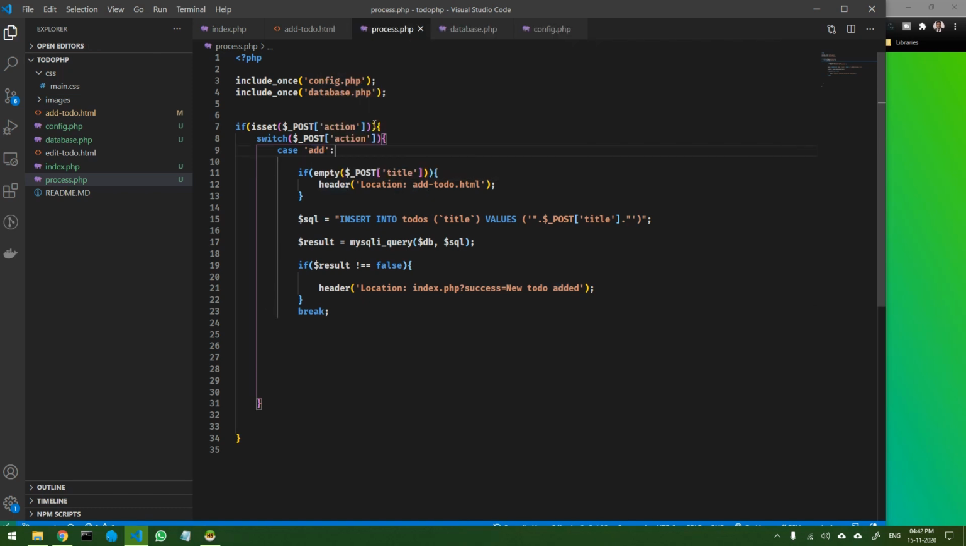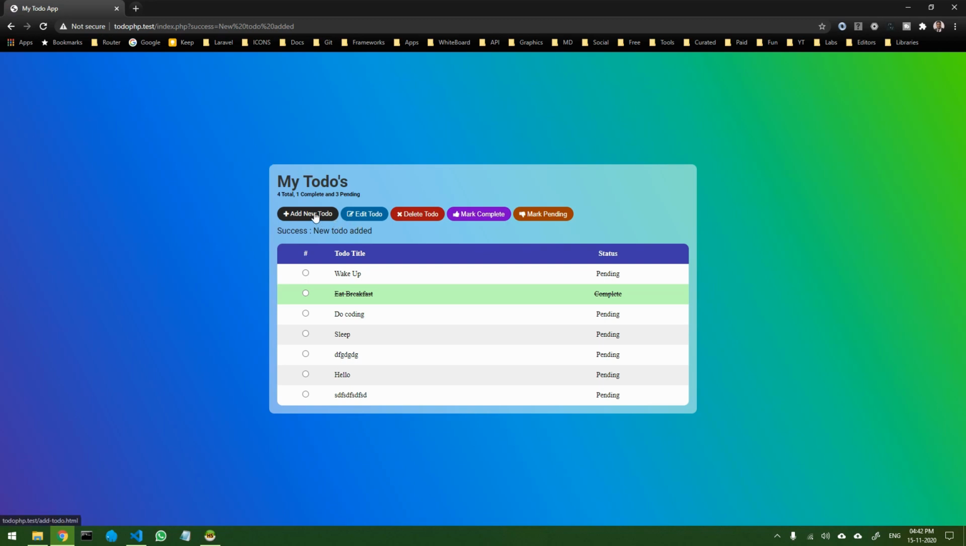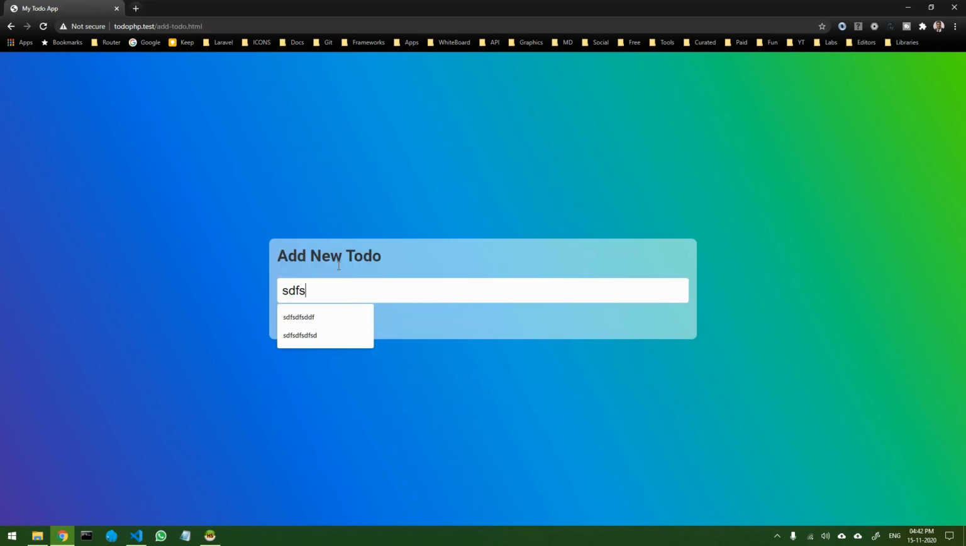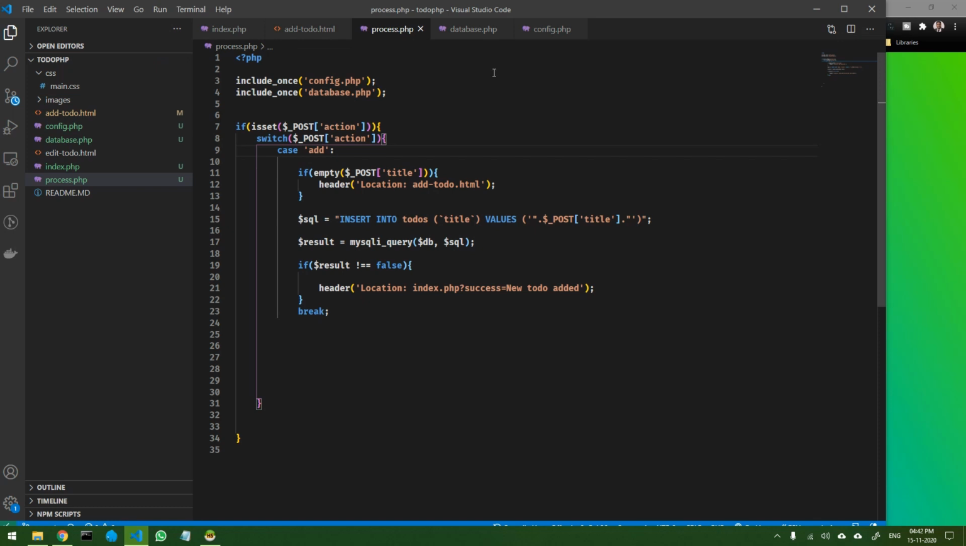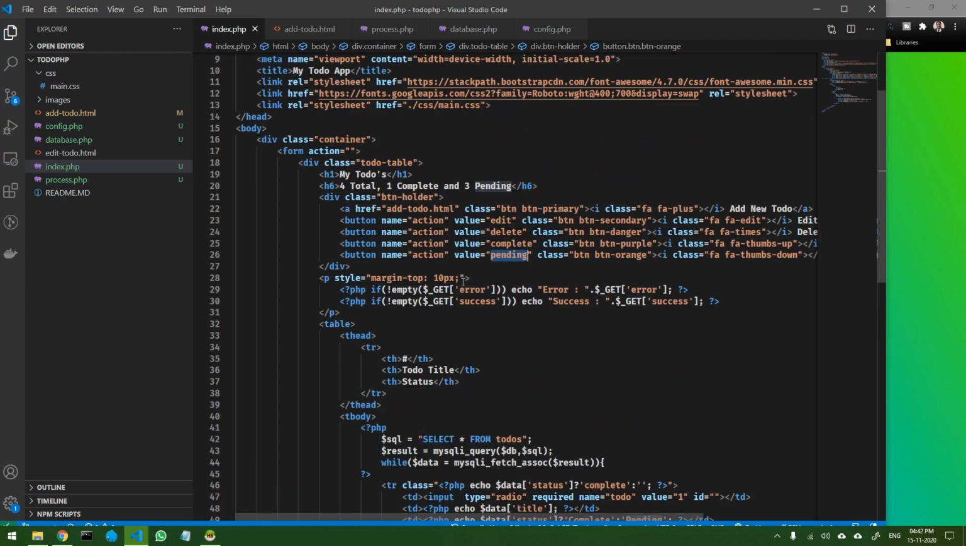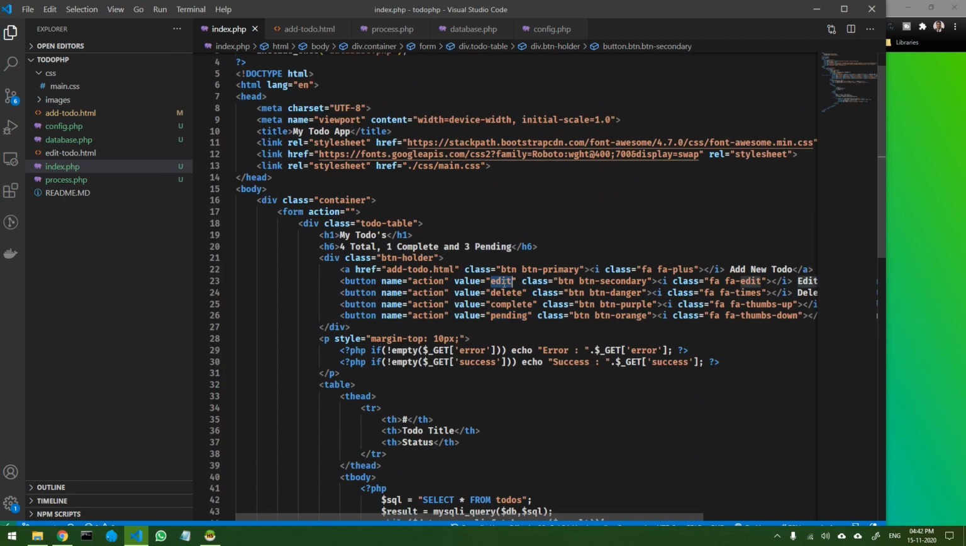Let's save it. Let's go back. Let's click on add new to do. Let's add something else. Click save. It works, right? So it is adding perfectly. Now what we have eventually done is we have made this a file where we can handle many cases. So let's deal with the next case. Before handling the edit, let's deal with the delete part first.